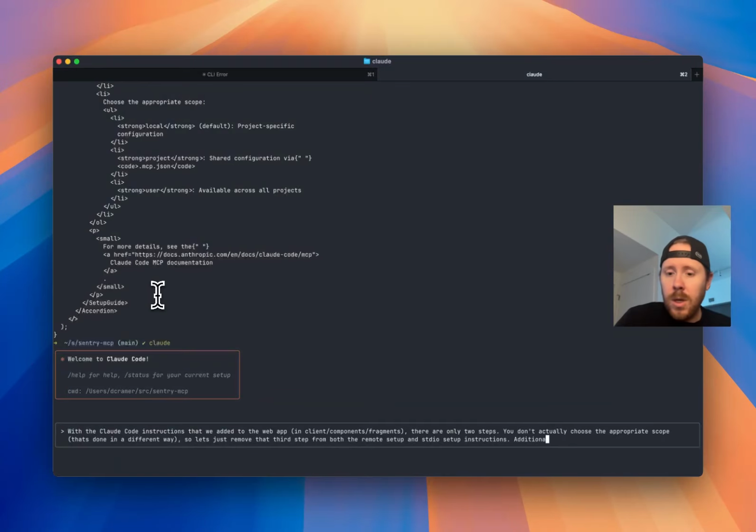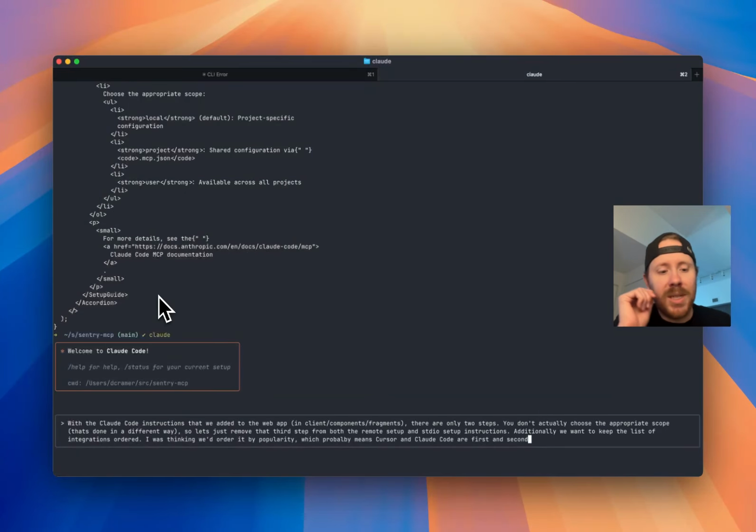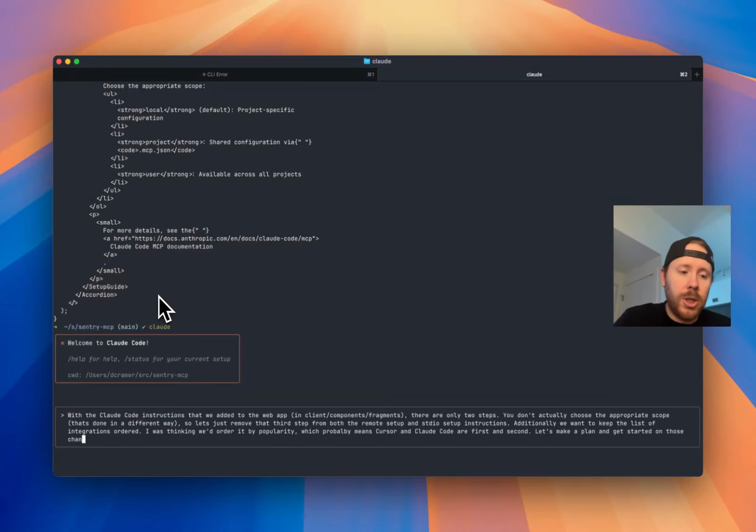Additionally, we want to keep the list of integrations ordered. I was thinking we'd order it by popularity, which probably means Cursor or Claude Code are first and second. Let's say Cursor and Claude Code. It's not going to matter. It doesn't need this level of specificity. You can also do alphabetical, but this is important because I'm going to have it encode this in a way. Let's make a plan and get started on those changes.